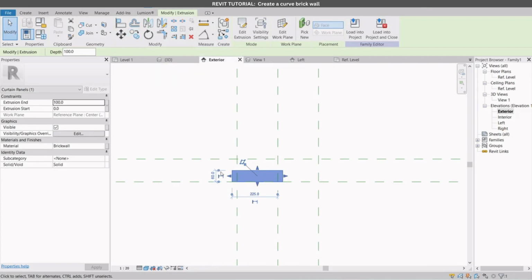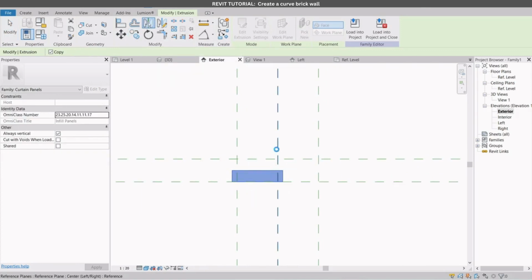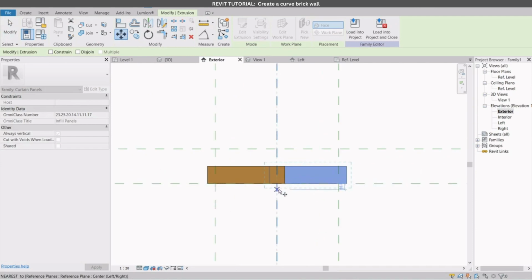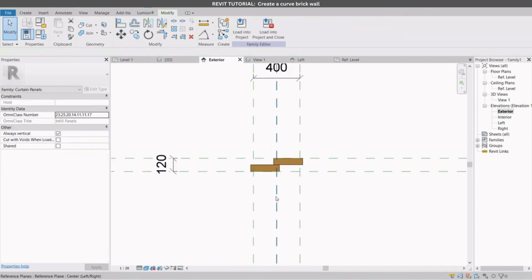Go to Exterior Elevation View again. Duplicate or copy the brick model. Adjust the position. Then go to the 3D view to check the appearance.